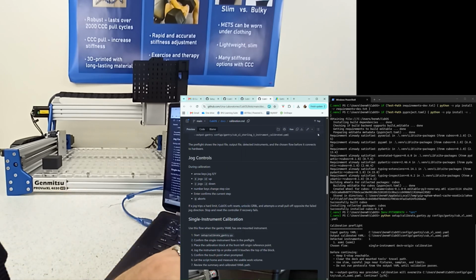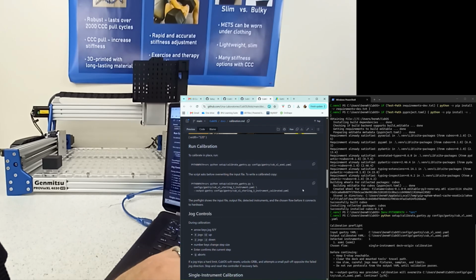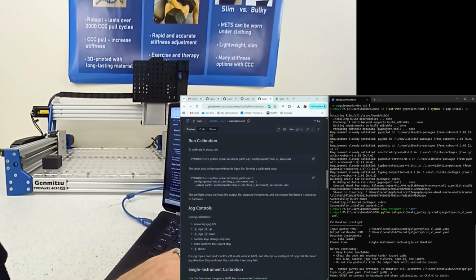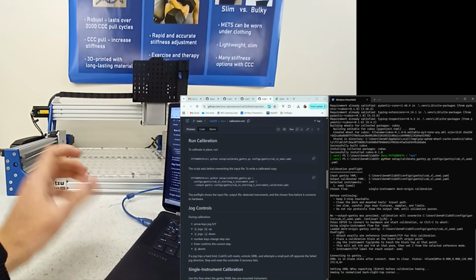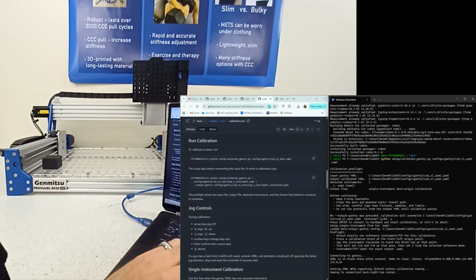Okay. Let's see this. The script asks for overwriting the input file to write a calibrated copy. Okay. We'll overwrite, continue, yes. That's what we want. Let's connect. Hopefully it works. Good, okay. And of course it homes back to where it needs to be.